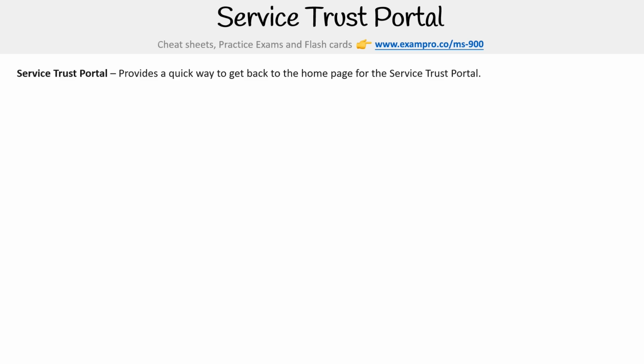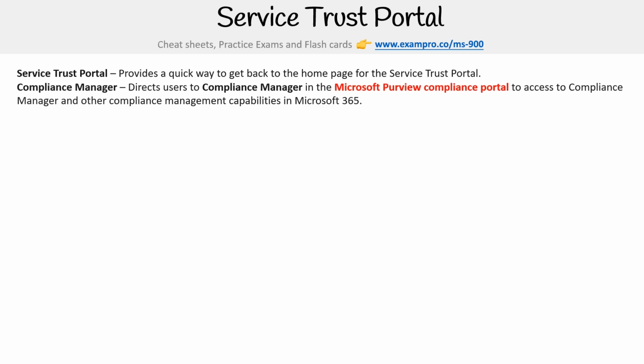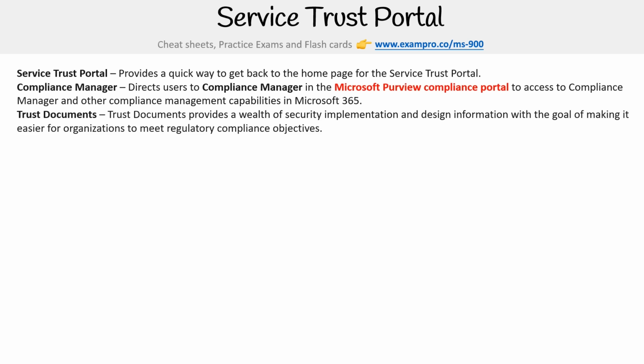So, the Service Trust Portal provides a quick way to get back to the home page for the Service Trust Portal. Compliance Manager directs users to Compliance Manager in the Microsoft Purview Compliance Portal to access Compliance Manager and other compliance management capabilities in Microsoft 365. We'll talk a bit more about this later on. Trust Documents provides a wealth of security implementation and design information with the goal of making it easier for organizations to meet regulatory compliance objectives.